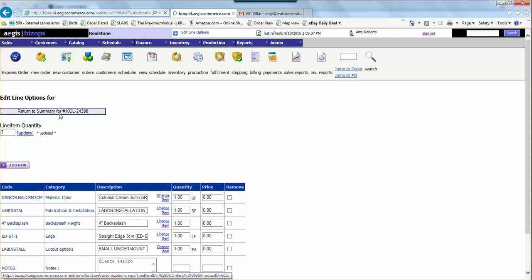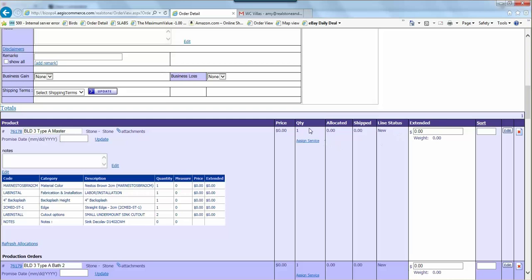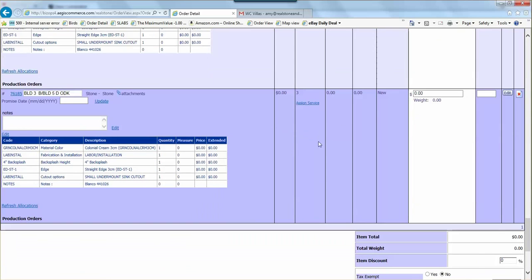Now what happens is, when you go back to this main screen, you can see everything's a quantity 1, except for this last one will show up as a quantity 3. And you want to be able to do that so that the shop knows you make 3 of this exact same thing.